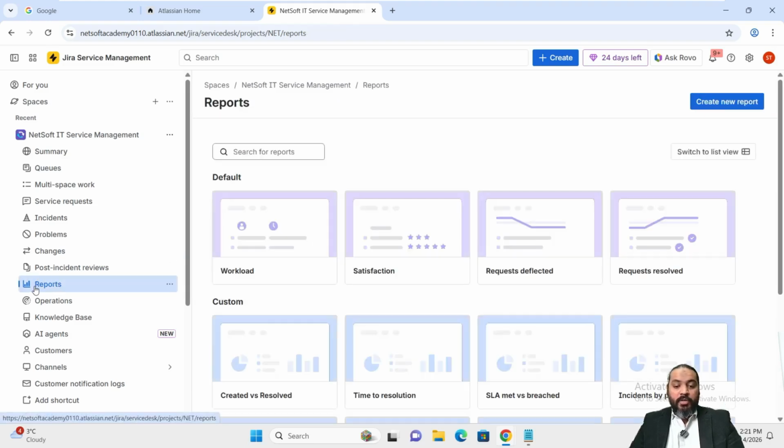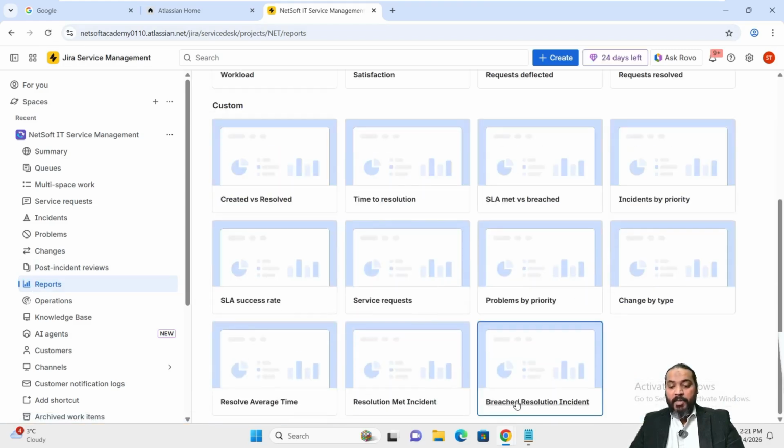Click on report, and here click on refresh once. You will see breached resolution incident. This is the report that we have created. That's it for this lab.